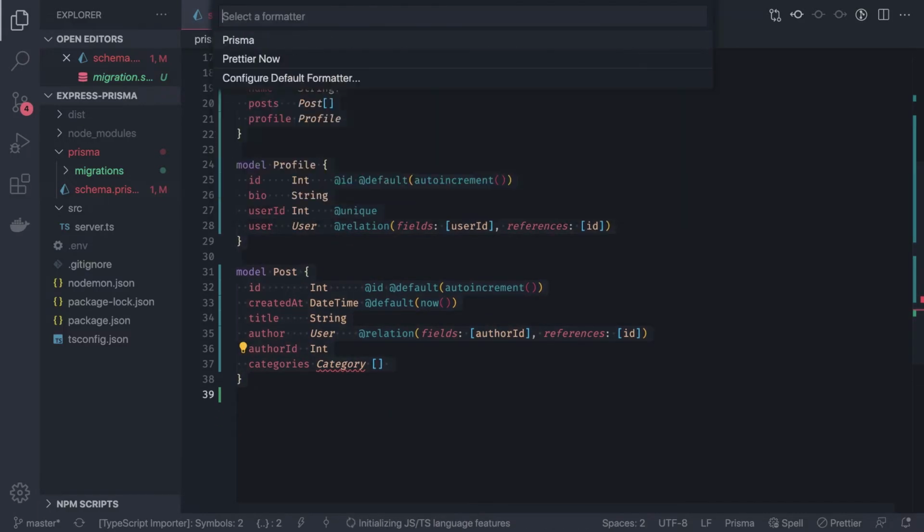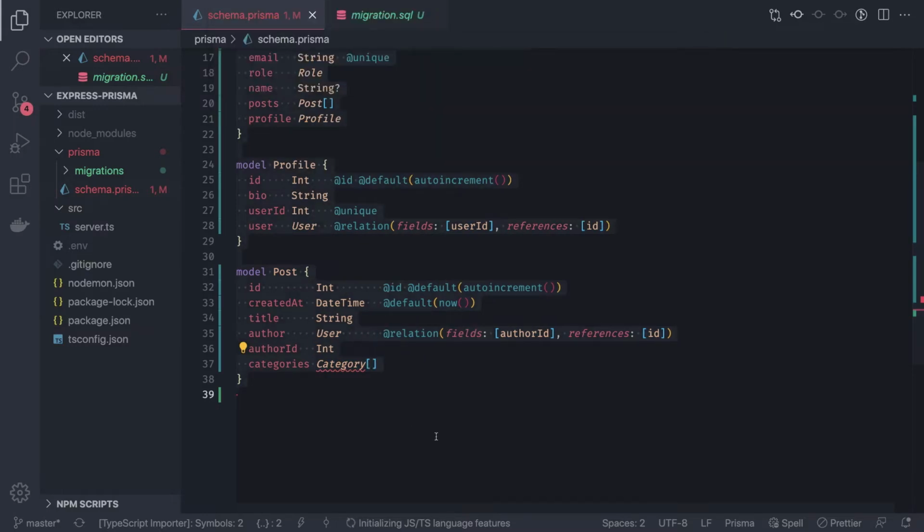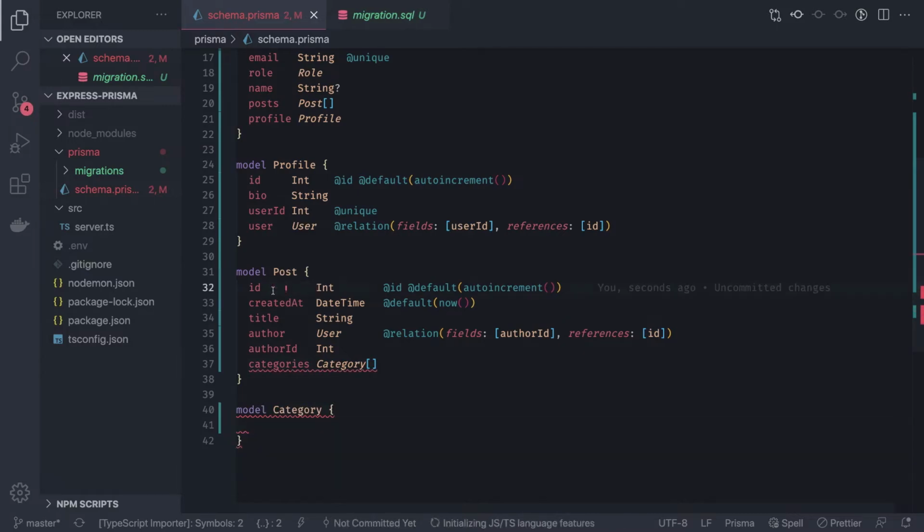If I do command shift P, here I will create a model categories. Model as category, and I will just define the primary key, auto incremented, and then maybe the categories, like this blog is about JavaScript, Node.js, React, and all. The name of the category and the posts to which it belongs.